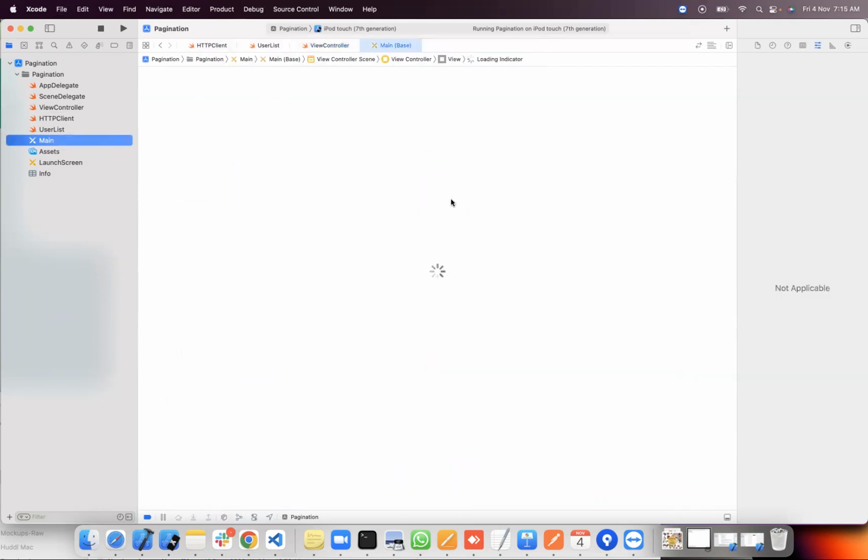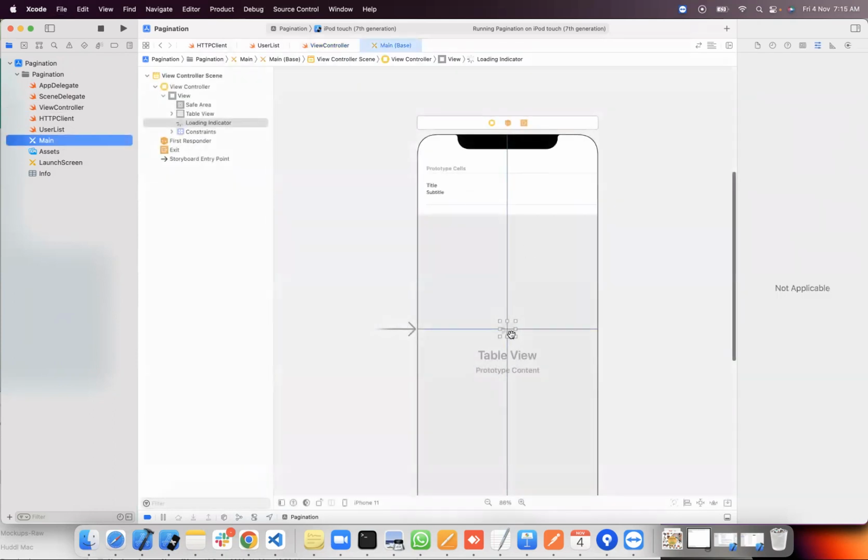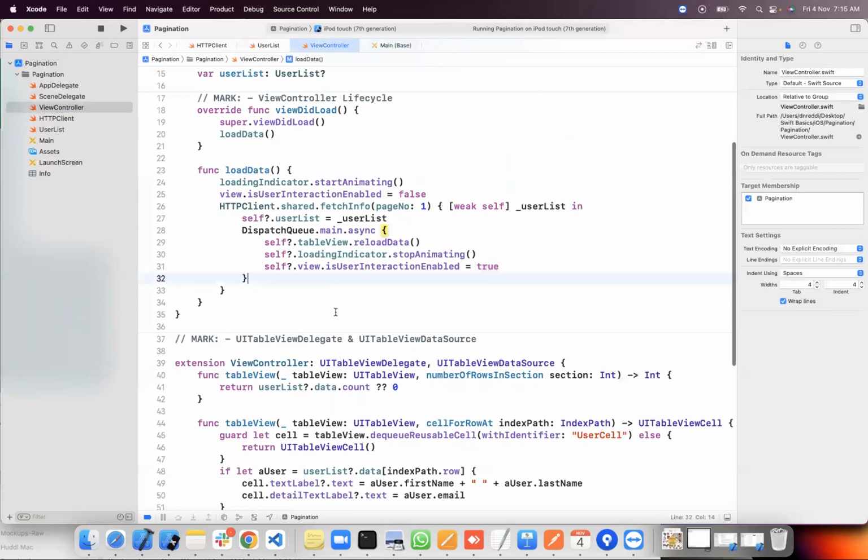Otherwise, what you can do is take one transparent view for this loading indicator, and on top of that, you can display the loading indicator. Basically, you can show some kind of blurriness or dullness. That you can try. Anyways, now what is pending?